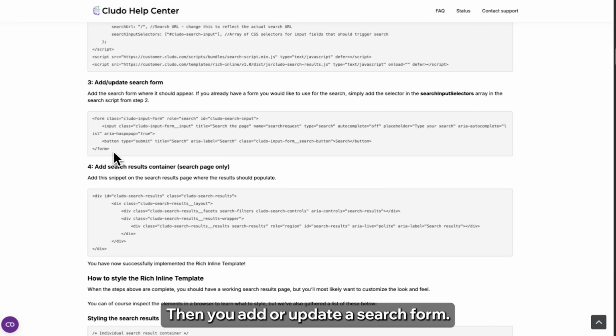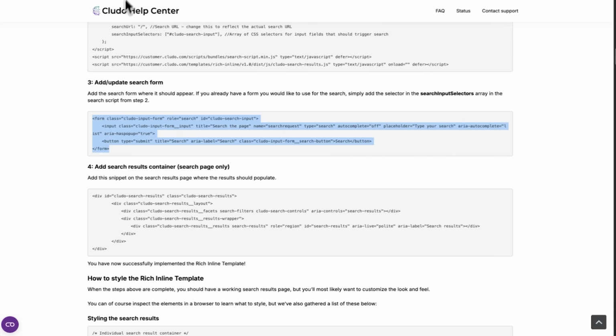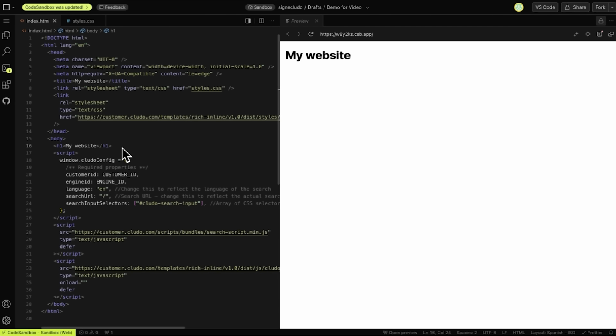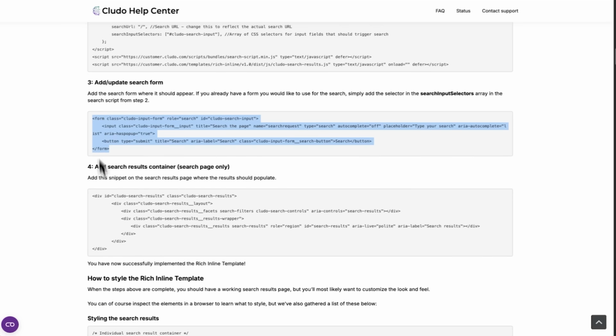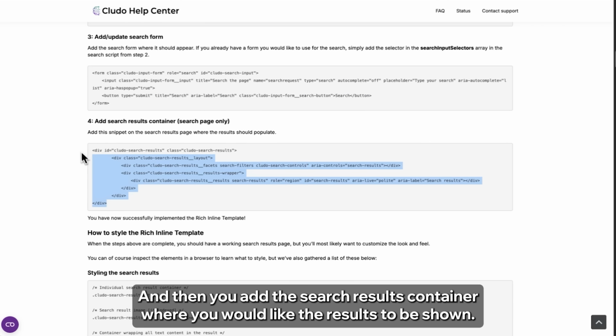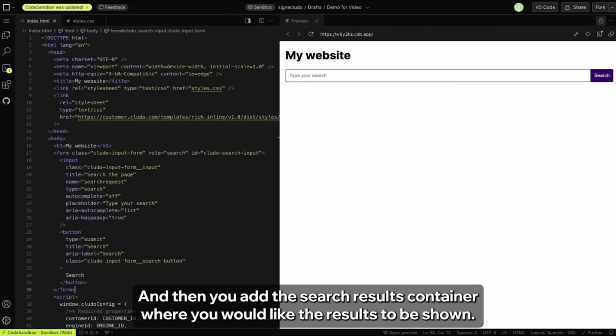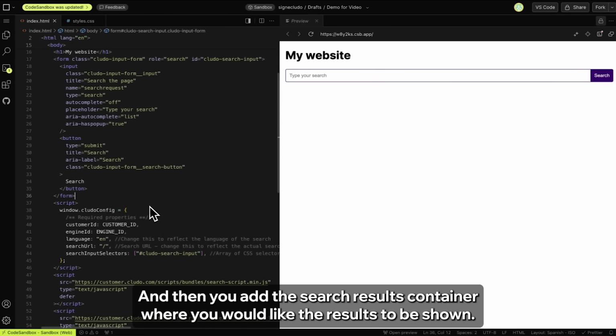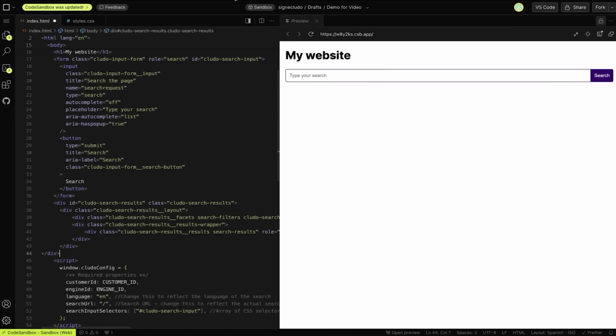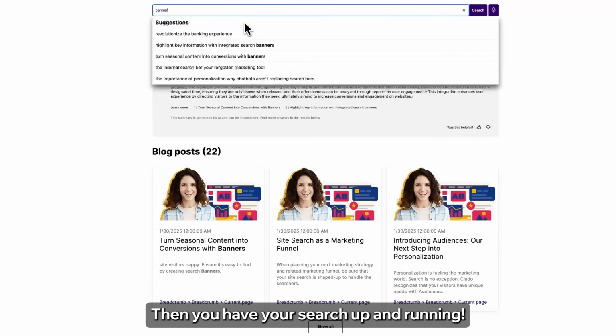Then you add or update a search form. And then you add the search results container where you would like the results to be shown. Then you have your search up and running.